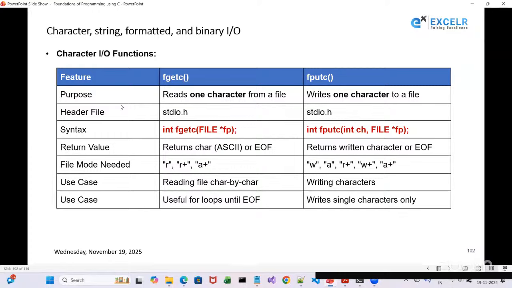Now, the purpose is what? Reads one character from a file, writes one character to a file. So what is the function we are going to use? fgetc, and this is fputc. Reads one character from a file, writes one character to a file. Then the header file is stdio.h. Okay, syntax is, now understand here.